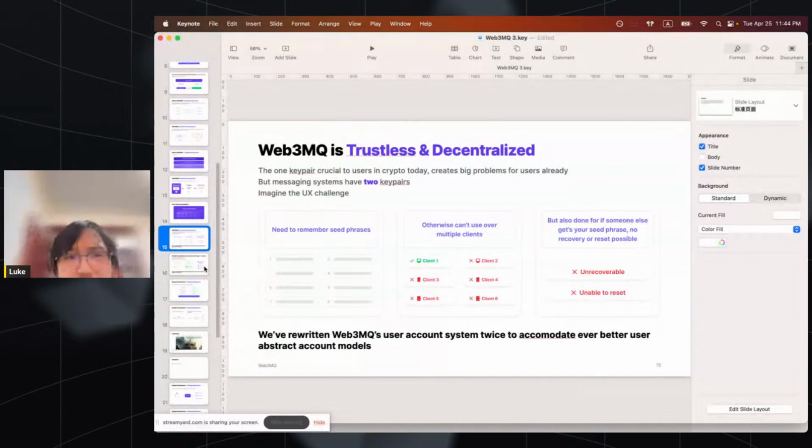In that sense, you want your two key pairs, but if these are client side, you also wouldn't want to remember seed phrases to generate these keys. At the same time, you want these keys to be synced over multiple clients, and you want things like recoverability and the ability to reset if you lose your key or your key gets exposed.